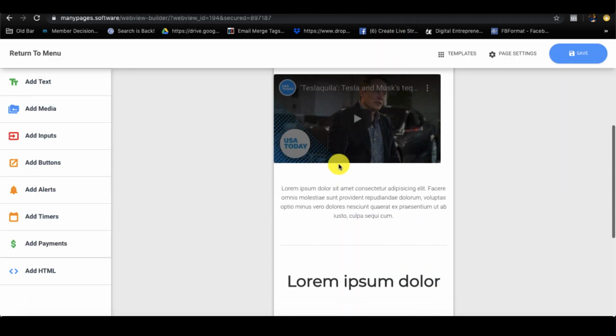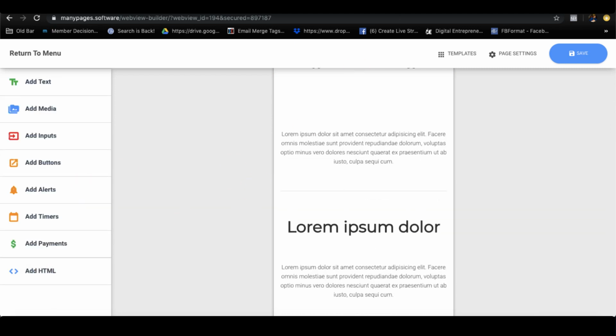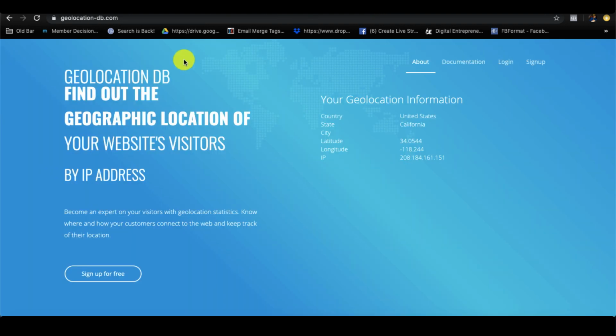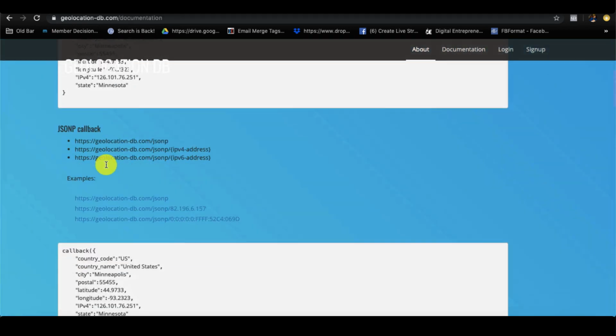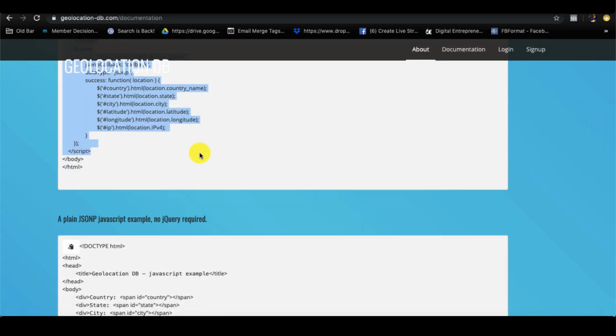There's actually one more thing I want to show you here, and that is with location. So you're going to go over to geolocation-db.com, and you don't even have to log in or create an account. You're just going to go to documentation, scroll down over here, and find the jQuery example with HTML markup. You're going to copy that. We'll keep the head because you want the JavaScript in there. And you can go all the way down to the bottom of the body. You're going to copy that, so everything within the HTML tags.